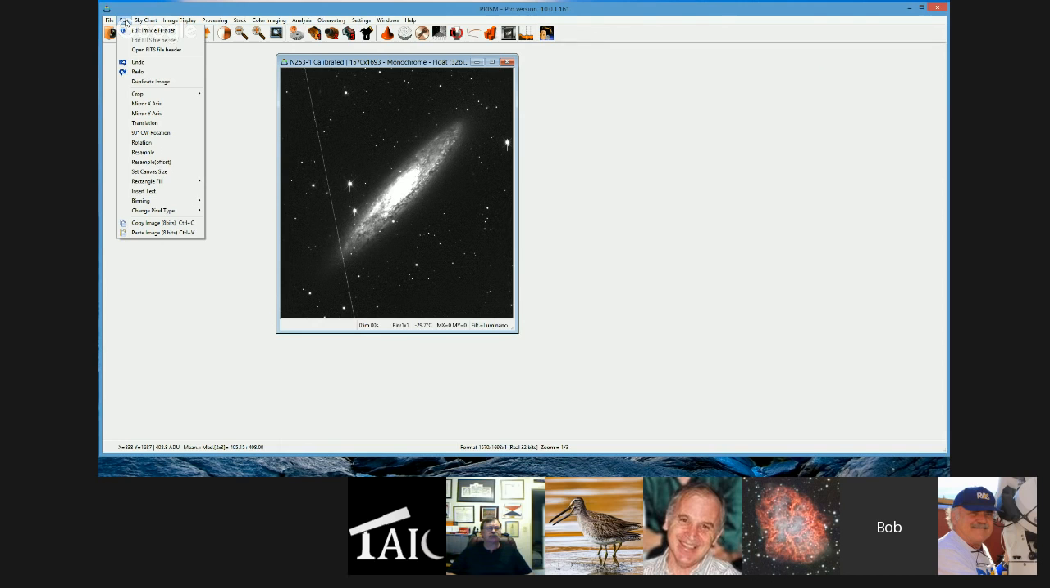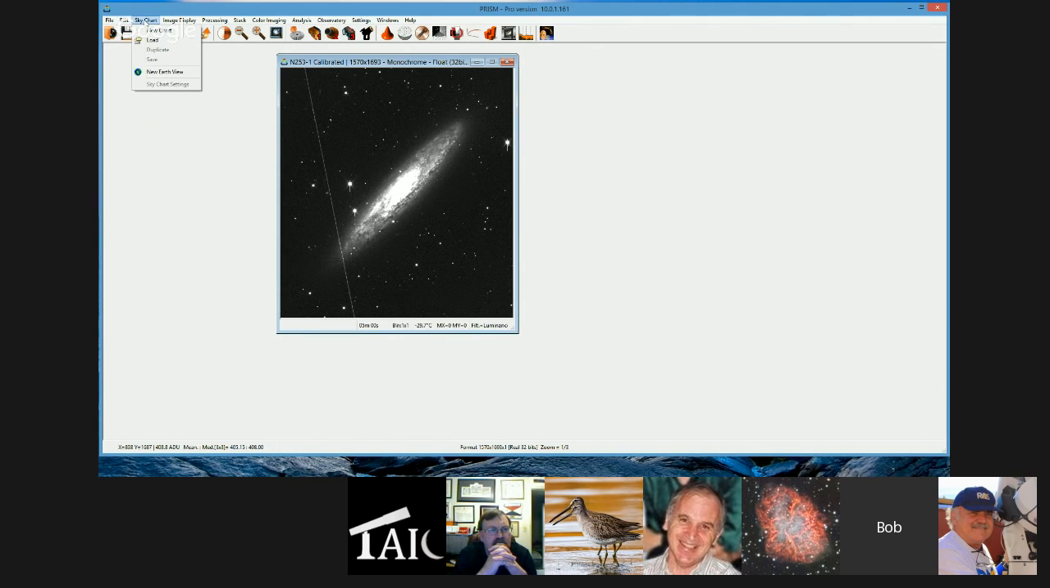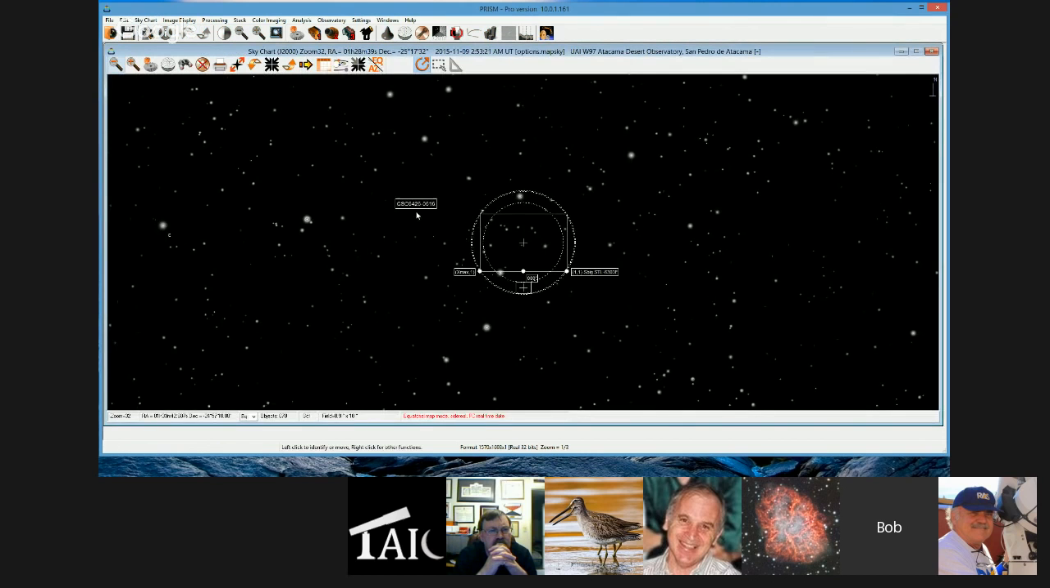On the edit functions, nothing really exciting there other than the normal functionality you would expect, to be able to do just about anything you want to do to the image. Let's take a look at sky charts and give you a feel for what that's all about.